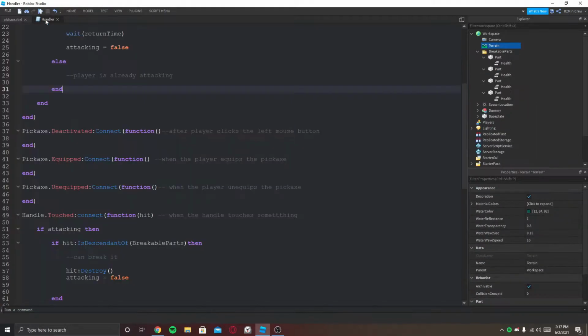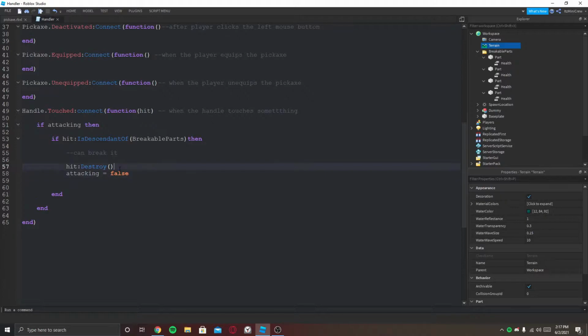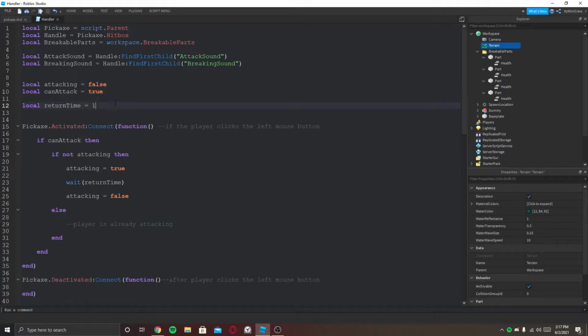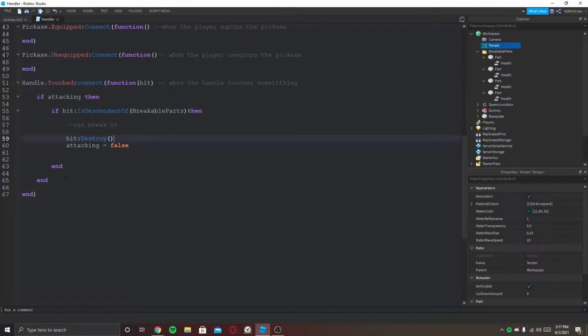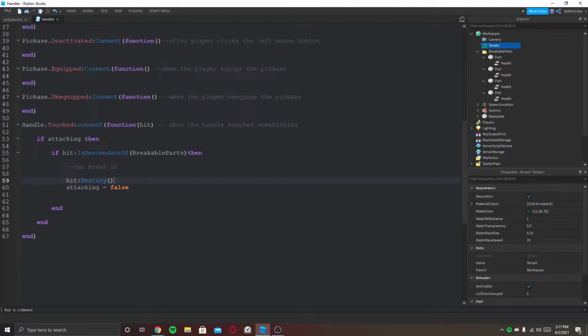So once you do that, I'm going to come back here, and now we need to do one more thing. We need to get a pickaxe damage. So I can just call it damage and just say, let's say 25. So 4 hits and it will break. So damage. Now that we have a value called damage, we can't do this. We need to destroy it only if the health is 0.